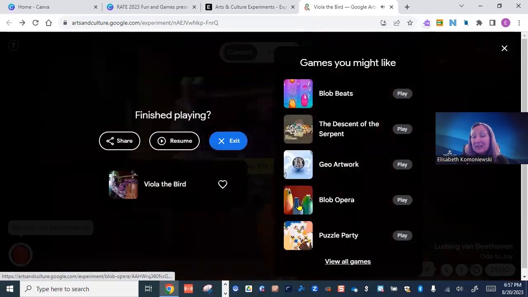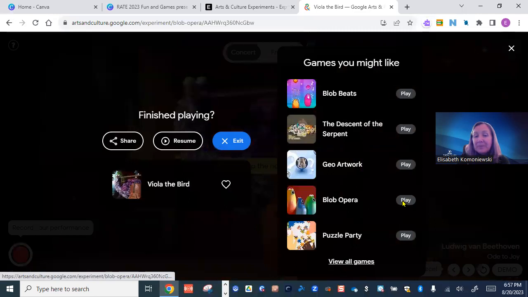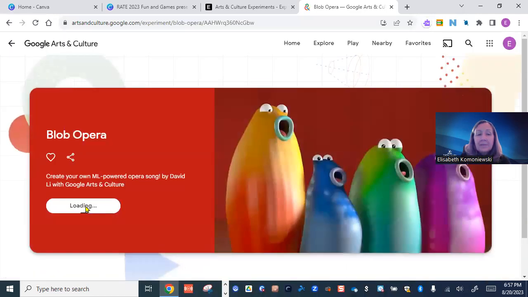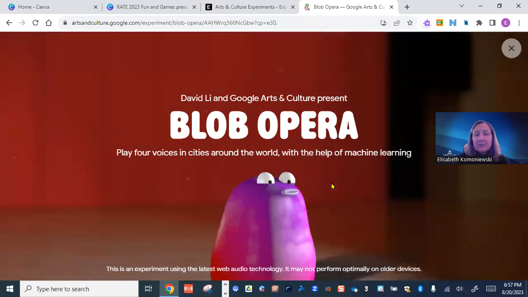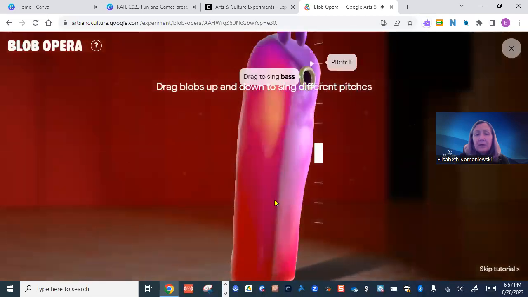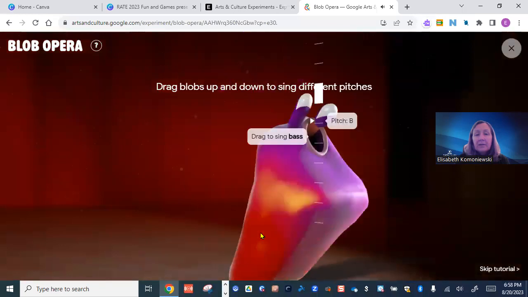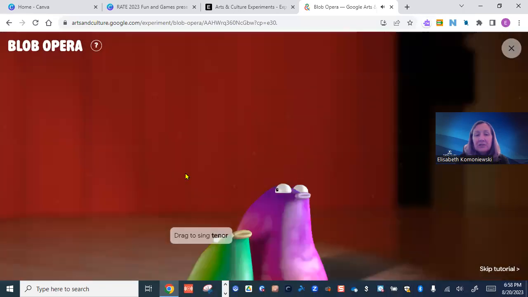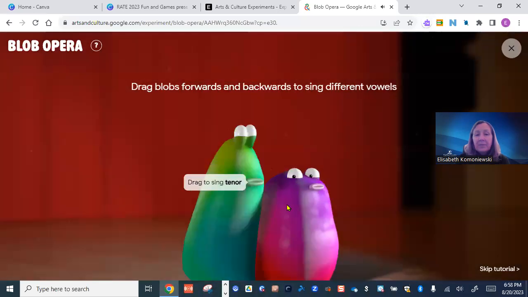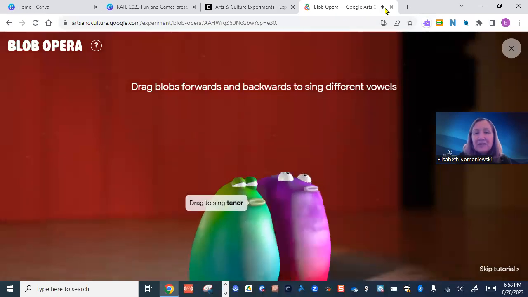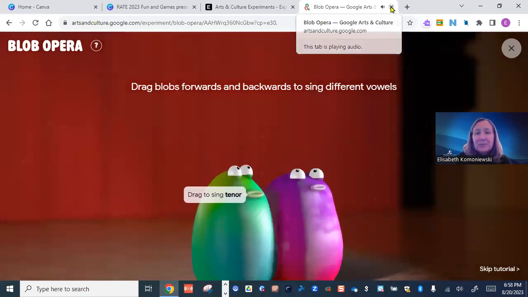Another one all students like is Blob Opera. And this allows students just to interact with these different colored blobs that each make different sounds. And you can make music by moving them up or down. So their pitch changes, different things change, their shapes change. So just a fun, creative experiment you could use in your classroom.